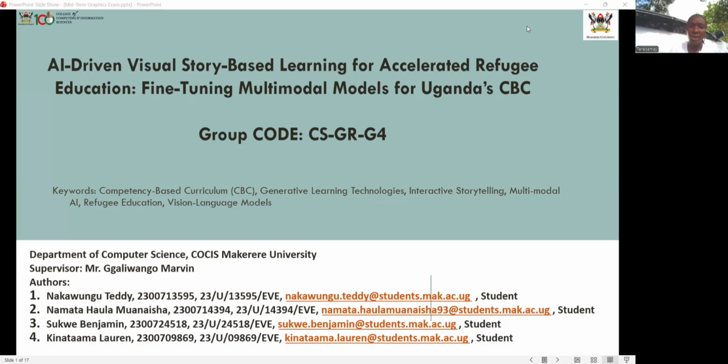And I'm going to take you through our project, which is AI-driven visual story-based learning for accelerated refugee education. That is to do with fine-tuning multimodal models for Uganda's competence-based curriculum. So under this topic, we have some keywords.